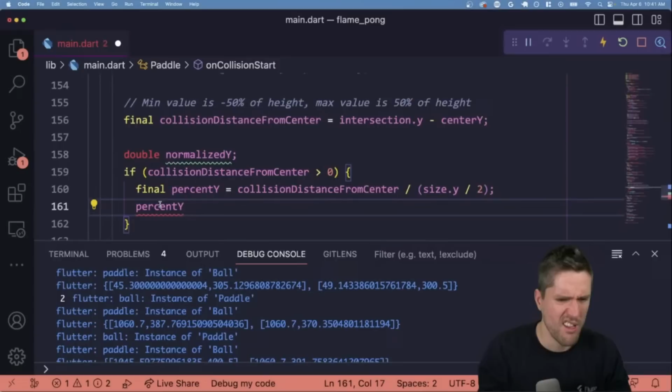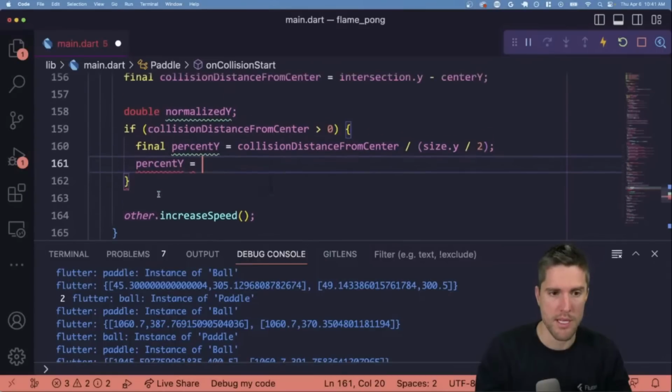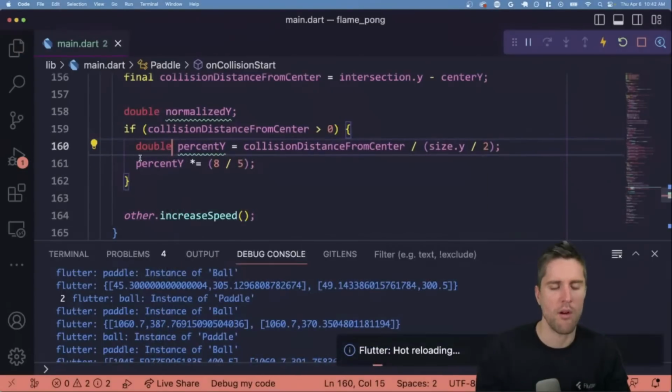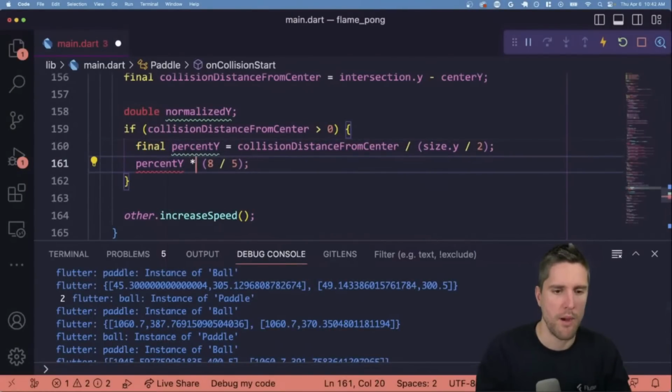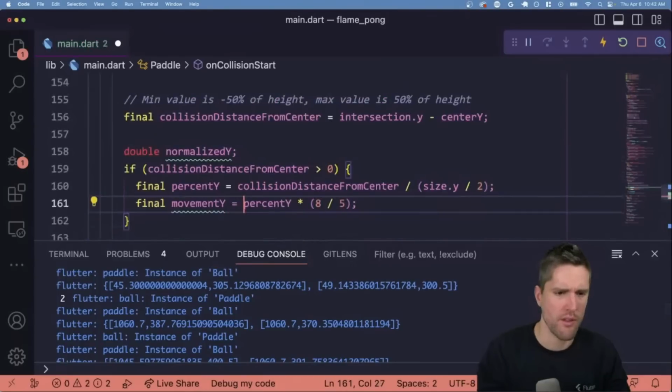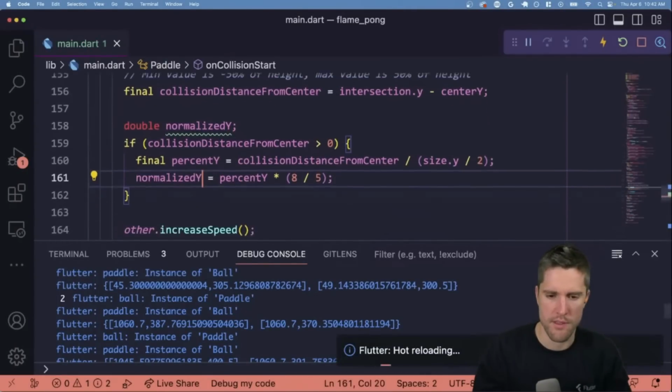Percent y equals, what did we just say this was going to be? 80% is our max. So I'm going to multiply this by 8 over 5. And I said this was final, so that's not going to work anymore. So, oh no, that's fine. Final percent y times 8 over 5 equals our new movement y. Did I make a variable for this? I didn't. I guess normalized y is what that was going to be. I'm really not sure if this is sensible.